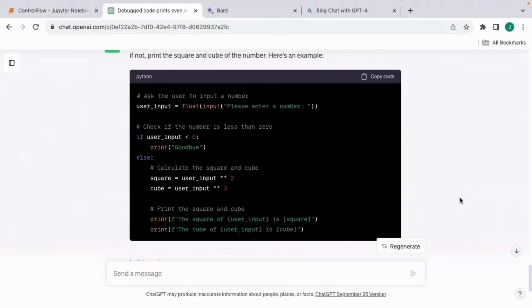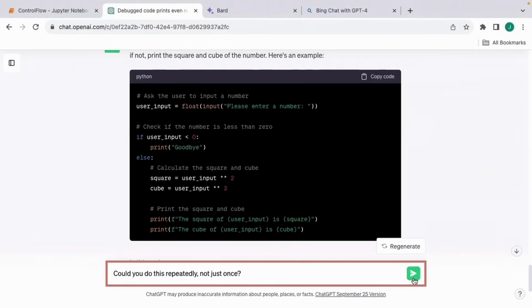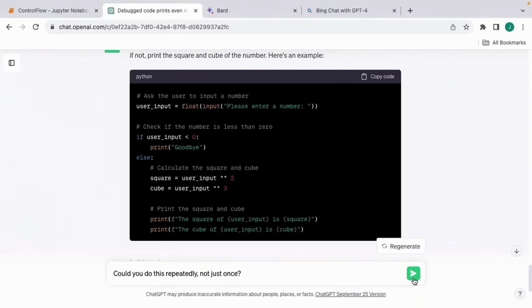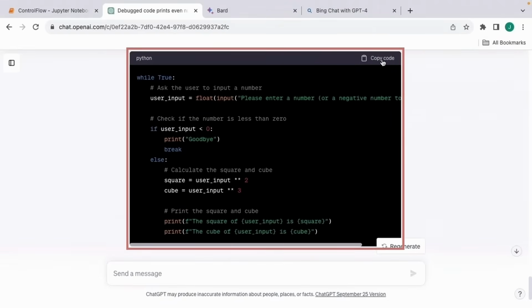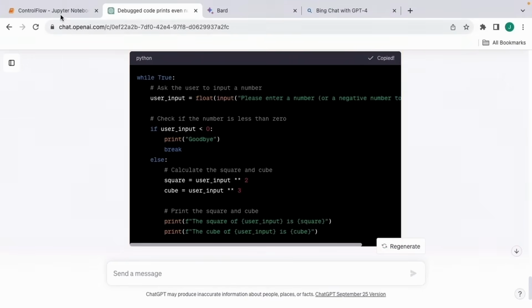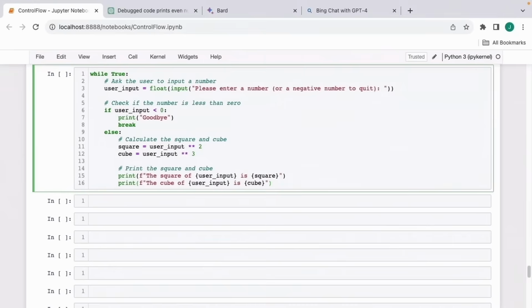But the great thing about using these Gen AI tools is that you can ask a follow-up question. I'm not going to paste in all my instructions once again. Instead, I'll just ask ChatGPT, could you do this repeatedly, not just once? And ChatGPT very helpfully places my entire code within a while loop, which is exactly what I wanted. Let's copy this code over and understand what this does.